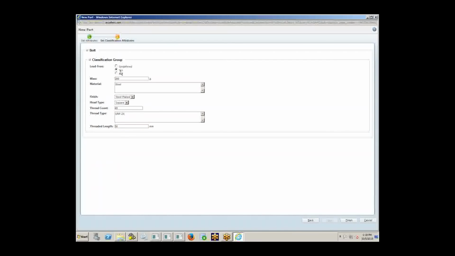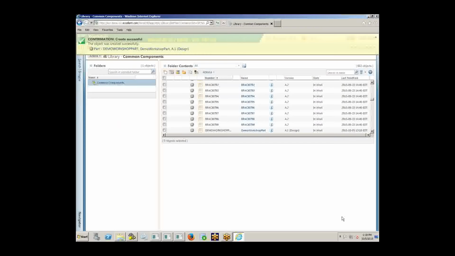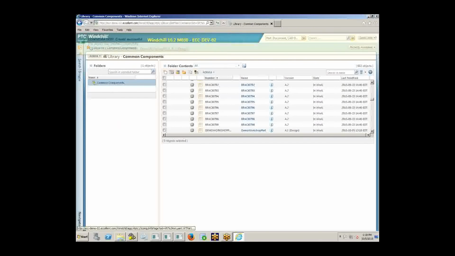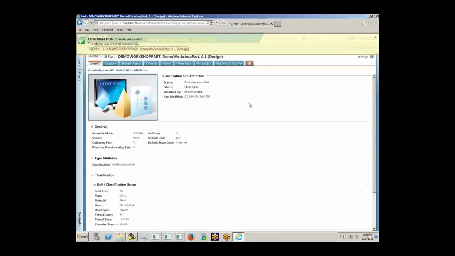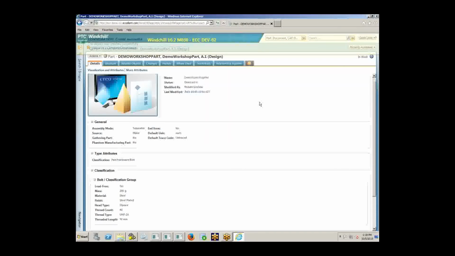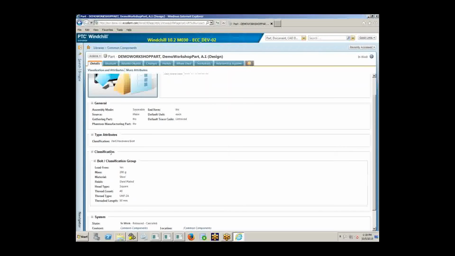One thing to point out here, this takes the same information and restrictions as any attribute would in the system. So if I chose to do so, I could make mass a required attribute as well and have it have an asterisk here, or any of these attributes for that matter. So I'll go ahead and finish my creation there. And I'll go to my part, demo workshop part, and we'll see that I've created a bolt. There's the classification structure. It's a bolt, and all the attributes that I had put in here as well.